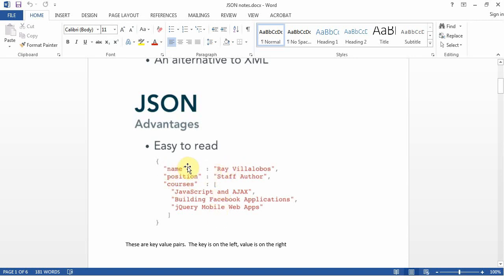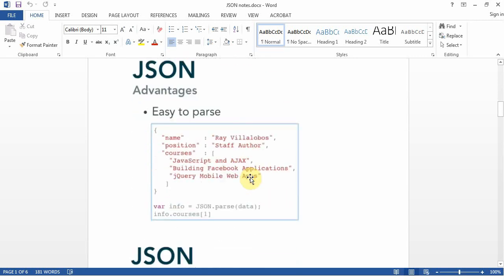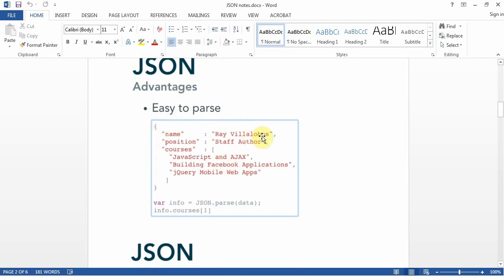So the value of this name key is Rave, and this is the dude who did the Linda course. The key position, the value of that position is staff author. We'll write this and go over this a little bit more. The advantage is it's easy to parse. It's quicker. It's not as bloated as XML. The way you parse it is using JSON.parse. We'll get into that later in the course, though.